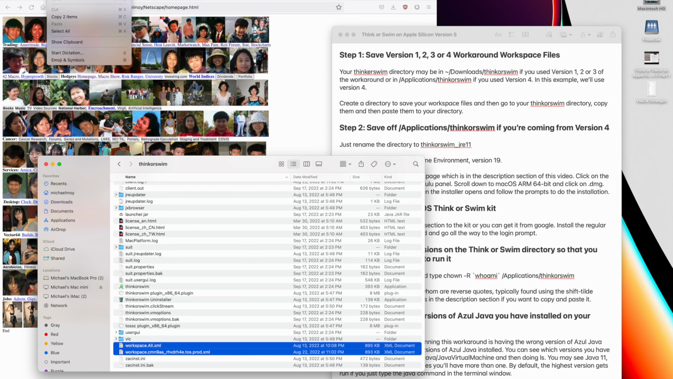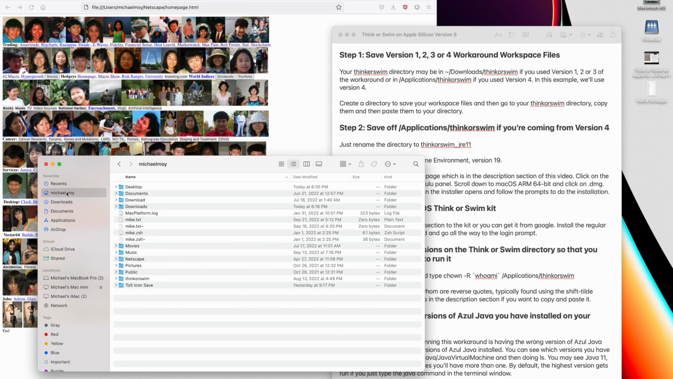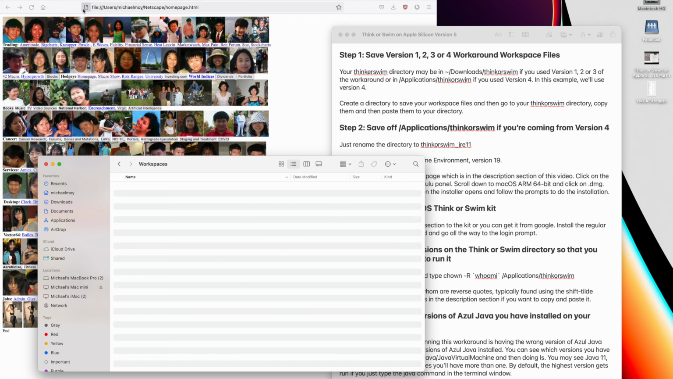and copy them, and then I'll create a directory called workspaces, and then I'll paste them in.